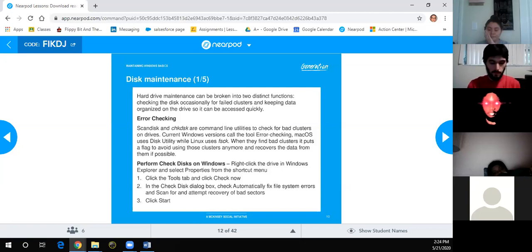Disk maintenance: hard drive maintenance can be broken into two distinct functions. You have your error checking itself. Scan disk and check disk are command line utilities that check for bad clusters on the drive. Current Windows versions call the tool error checking. Mac OS calls it Disk Utility, and on Linux it's called fsck, file system check. That's what that means. When they find a bad cluster, it puts a flag to avoid it, like we said, the FFF7 on the cluster itself. It also tries to recover the data from those clusters if possible.